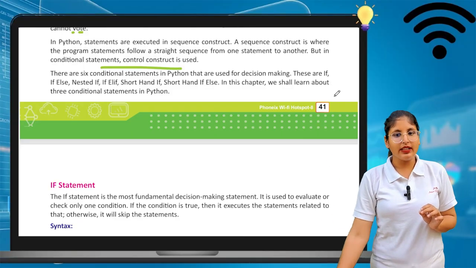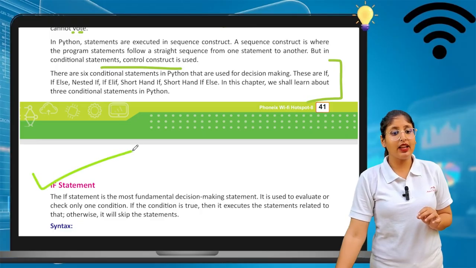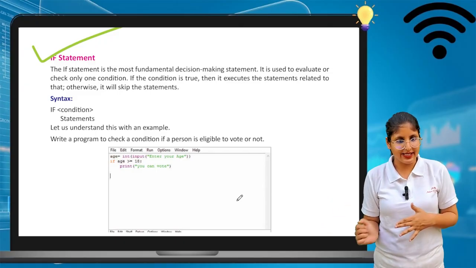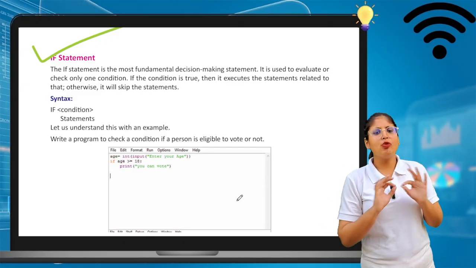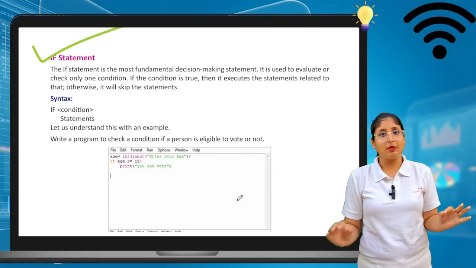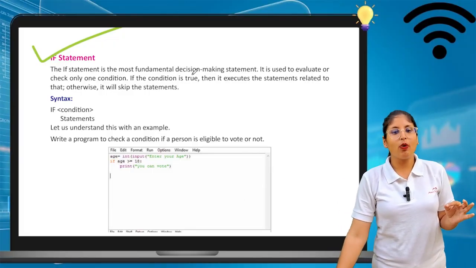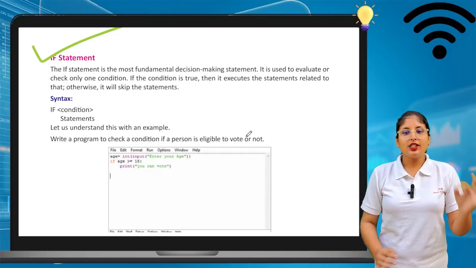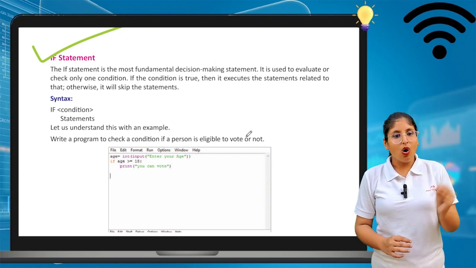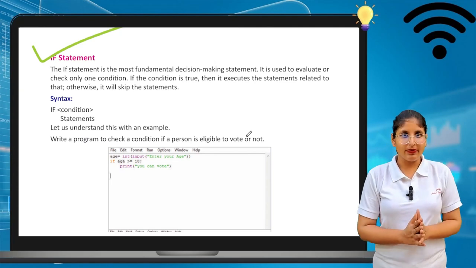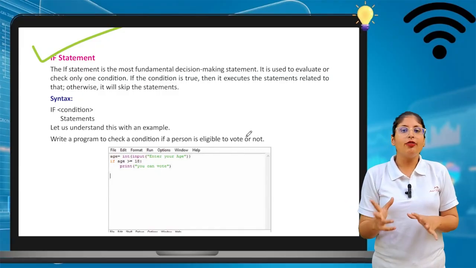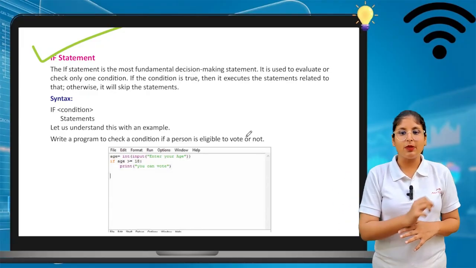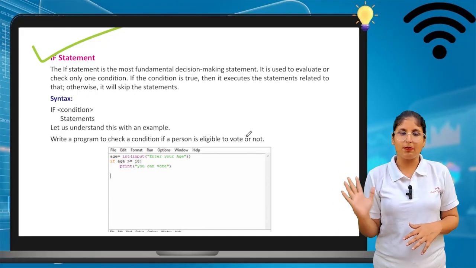Starting with the if statement. Let's see what the if statement contains. The if statement is the most fundamental decision-making statement. It is the most important, most fundamental decision-making statement. It is used to evaluate or check only one condition. If the condition is true, then it executes the statement related to that. Otherwise, it will skip the statement.